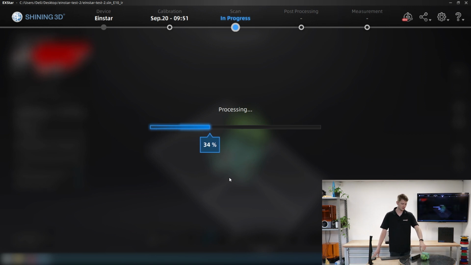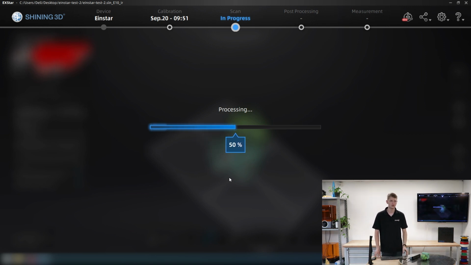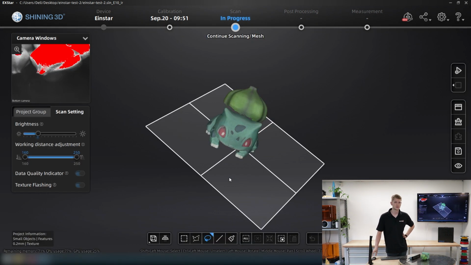And now I still want to scan the underside of this model, so we're going to have a look at how that works.